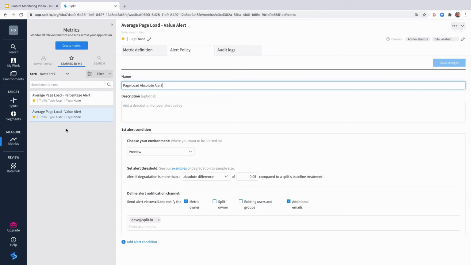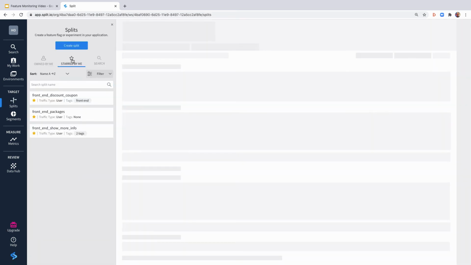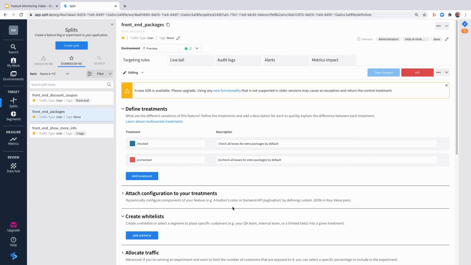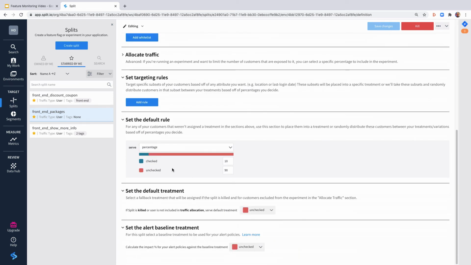Now let's go look at what it looks like for a particular split. And again, I've got a starred split called front end packages. We've got two treatments here, checked and unchecked. We've got a percentage rollout where we're giving checked to 10% of the users and unchecked to 90% of the users. This might be a typical pattern when you're trying out something new and you want to minimize the blast radius by only exposing a small percentage of the users to the new treatment and then making sure that it works okay.